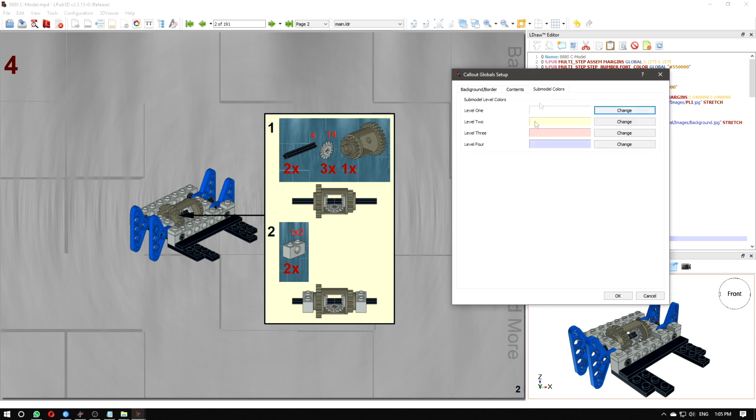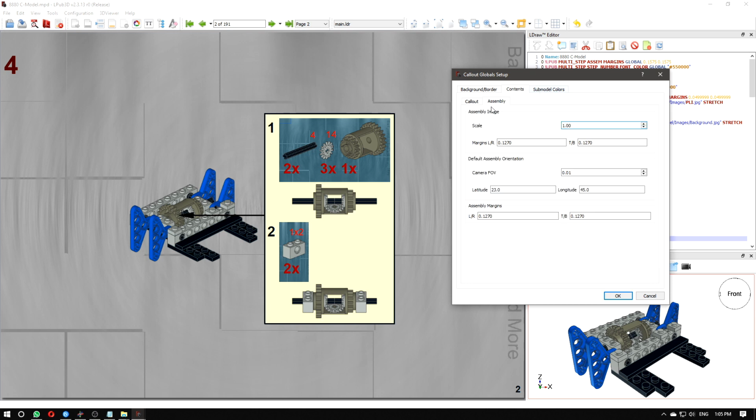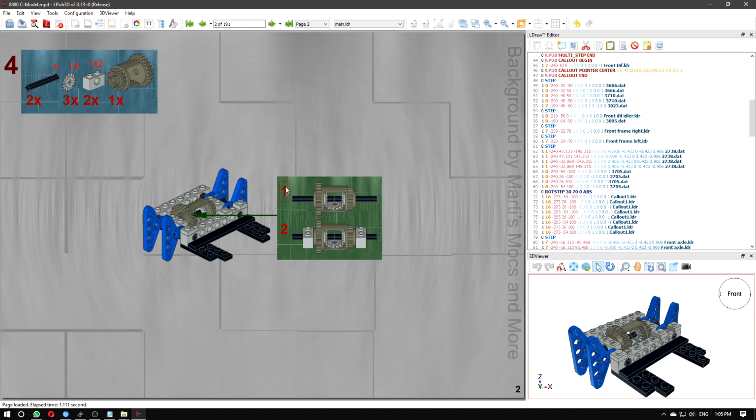Let's see, we have submodel colors, which we can ignore because we use a background, because right now we're in level 2, which would be the yellow if you use submodel level colors. And then content, assembly, we can ignore all of this as well. So now we hit OK, and it's going to change our callout to the new style, the style that I prefer.